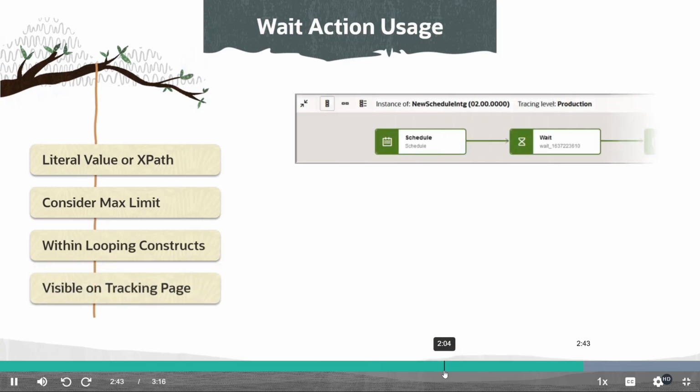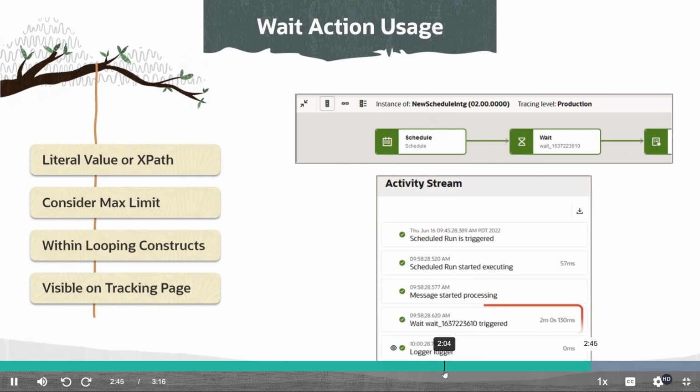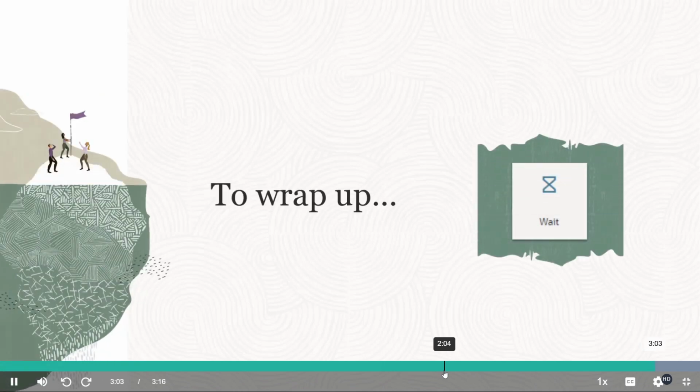And during runtime, you can also track the status of the wait action on the tracking page through the tracking diagram and the activity stream for an integration instance that is in progress, or even return later to a completed instance to view the same information. So anytime you need to insert a pause in your integration flow, simply add the wait action and configure the wait time. That's it for this lesson. Thanks for watching.